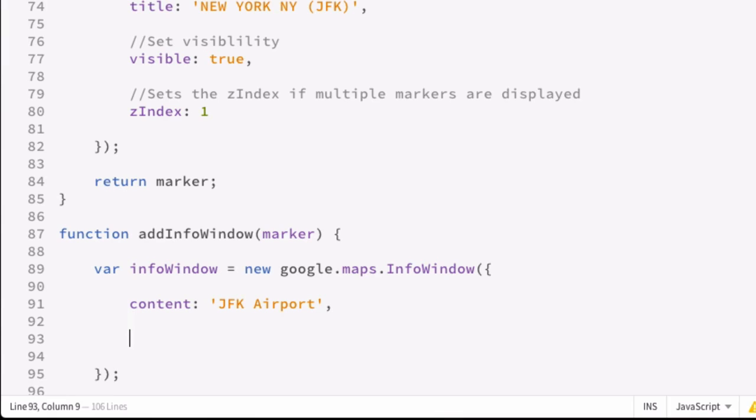Next, let's talk about a couple of the options that are available. The first is disableAutoPan. And that parameter, if it's set to false, and the info window is opened so it's off of the map, it'll pan the map so you can get a full view of the info window. For now, we're going to set that to false. The next parameter is the maxWidth, and that sets the max width of the info window itself in pixels. So let's set that to 300.